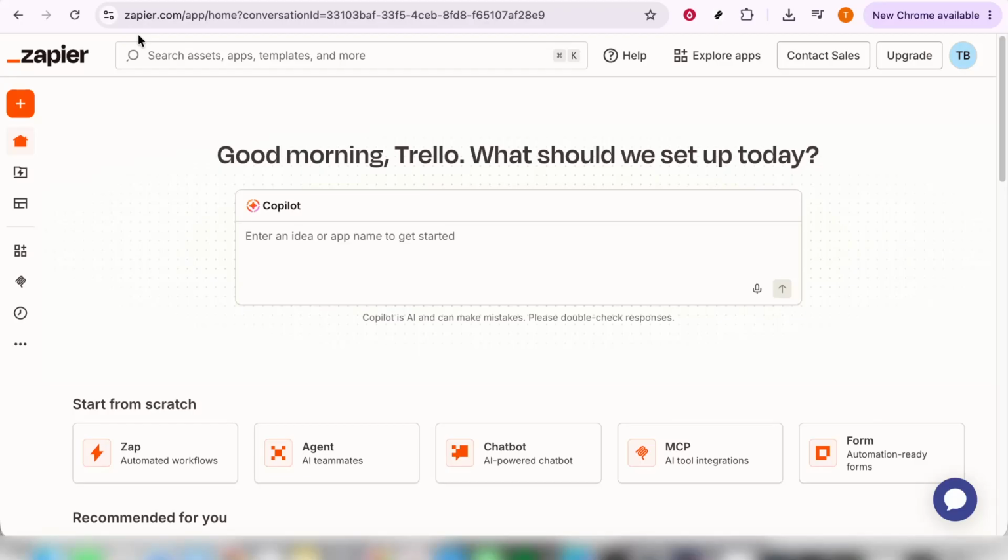First, let's head over to the main dashboard of your Zapier account. Here, you'll typically find an overview of all the assets you've created, including apps, tasks, and of course, Zaps. What we want to do is locate the section where all your Zaps are organized. So go ahead and click on the Assets tab. This is your gateway to manage the different components of your Zapier environment efficiently.